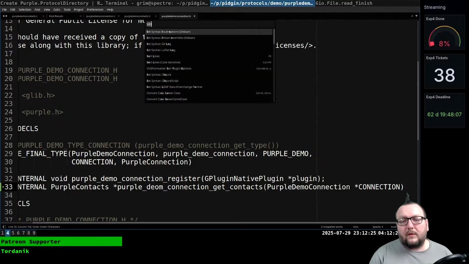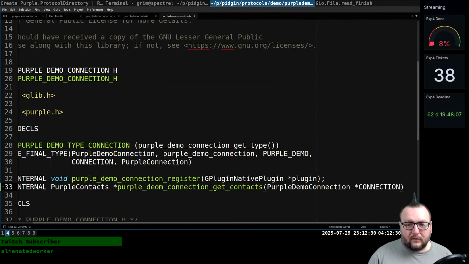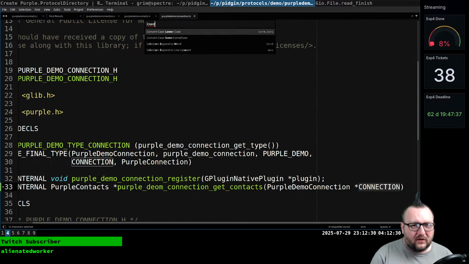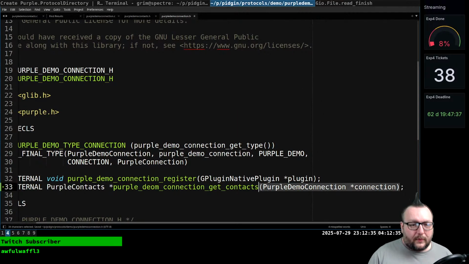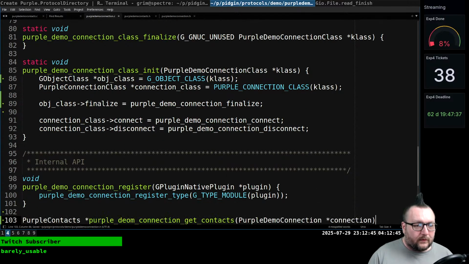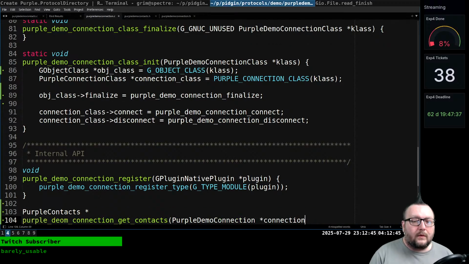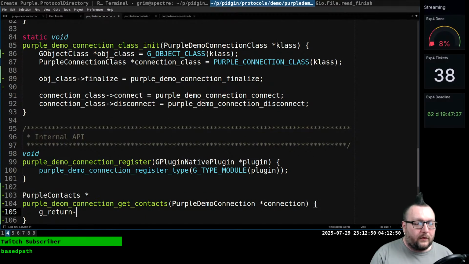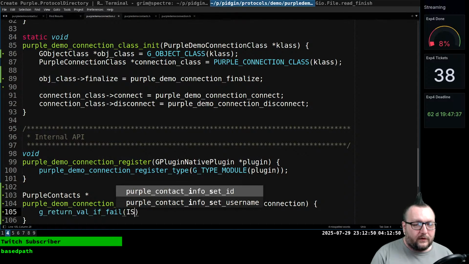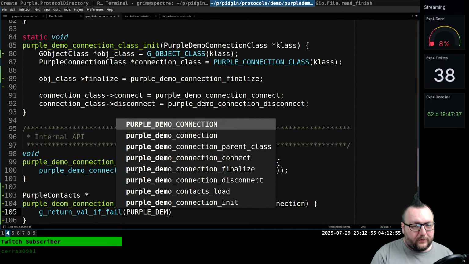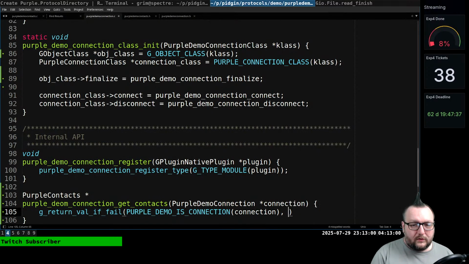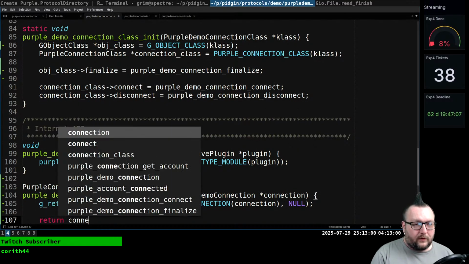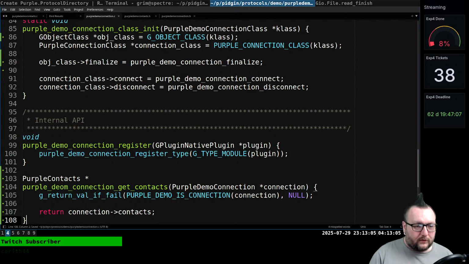Well, that didn't work. Apparently there's no lower. Okay, I must have typed it, whatever. Return val if val is done. Purple demo is connection null. Return connection contacts. Okay.